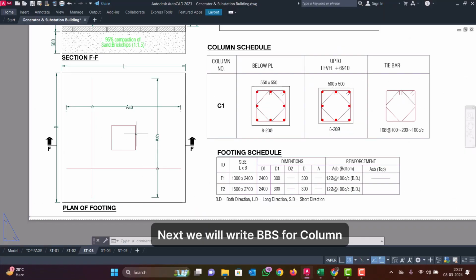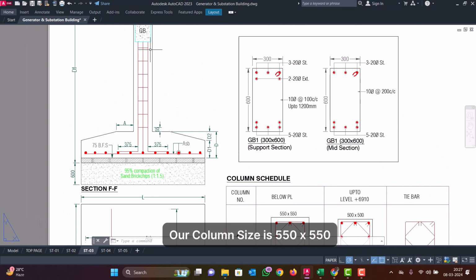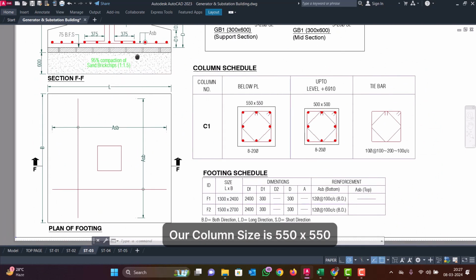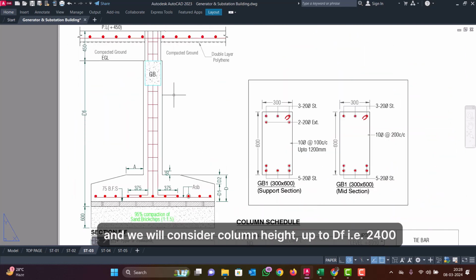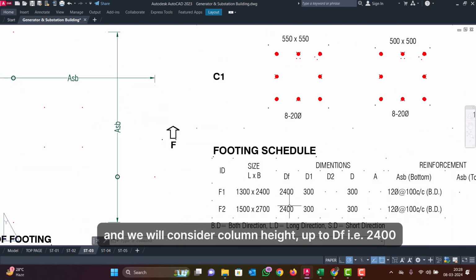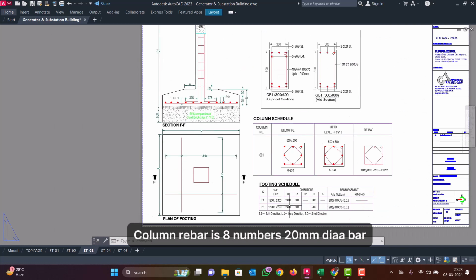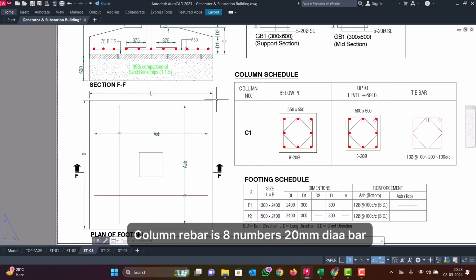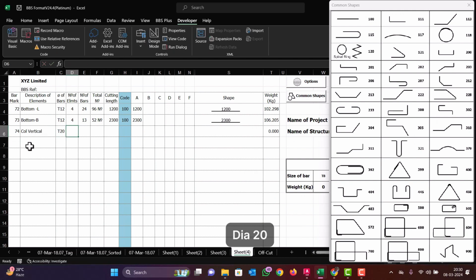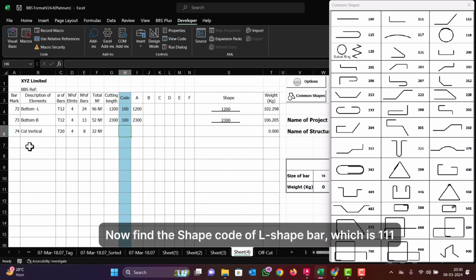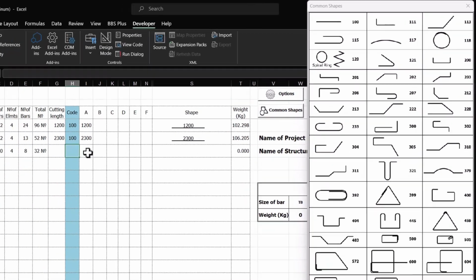Next, we will write BBS for column. Our column size is 550 by 550. And we will consider column height up to DF, that is 2400. Column rebar is 8 numbers of 20 millimeters dia bar. Bar mark 74. Column vertical. Dia 20. Number of elements 4. Number of bars 8. Now find the shape code of L-shaped bar, which is 111.